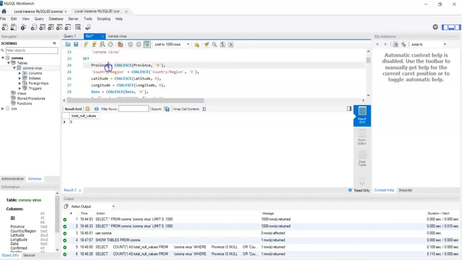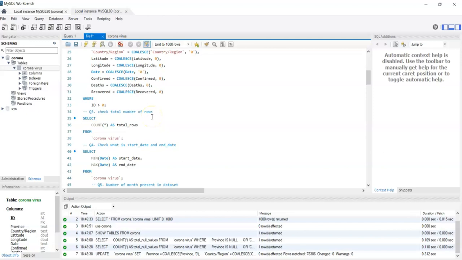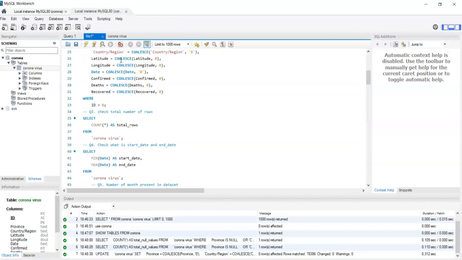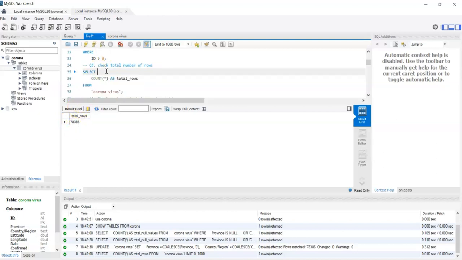The next is the total number of columns. Now the total number of columns has been updated, and you can see at the bottom that the number of rows matched is 78,386. So this was the query to update null values to zeros, if present. Then the next query was to check the number of rows, which is 78,386, as you can see in the earlier one.